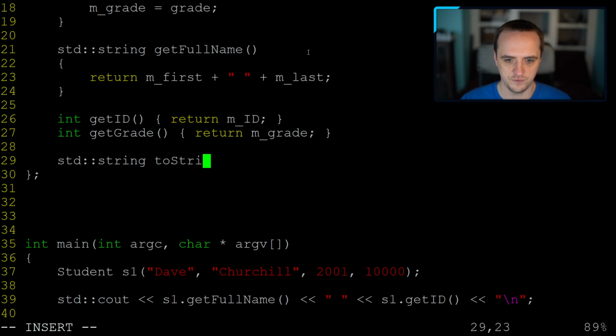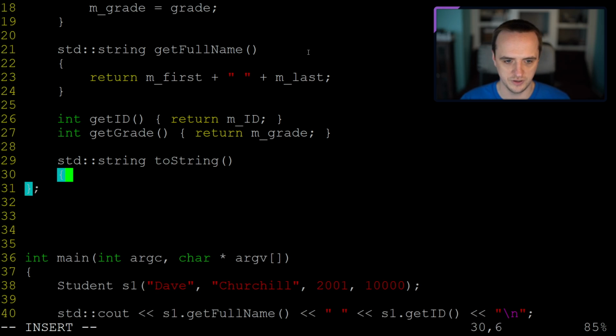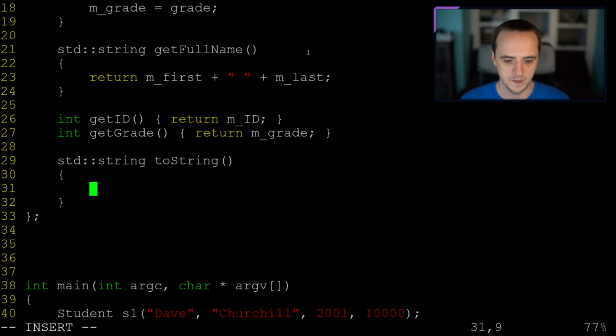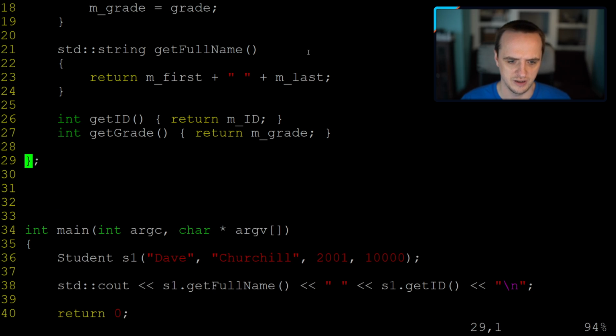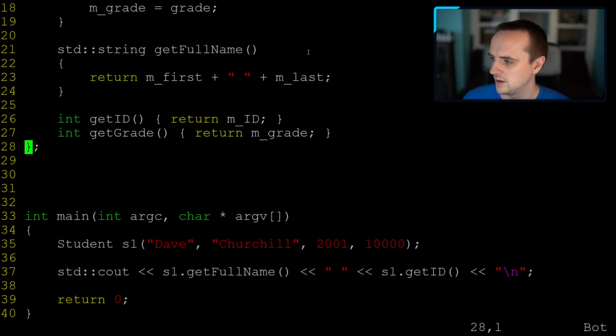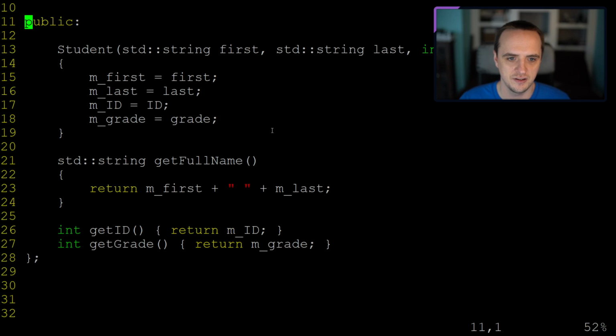And let's say our student is going to have a toString function. So what I could do in the toString function is return a string, which is... no, I won't do that for now. Let's just leave it as it is, because that gets into a little bit more annoying stuff. Okay.